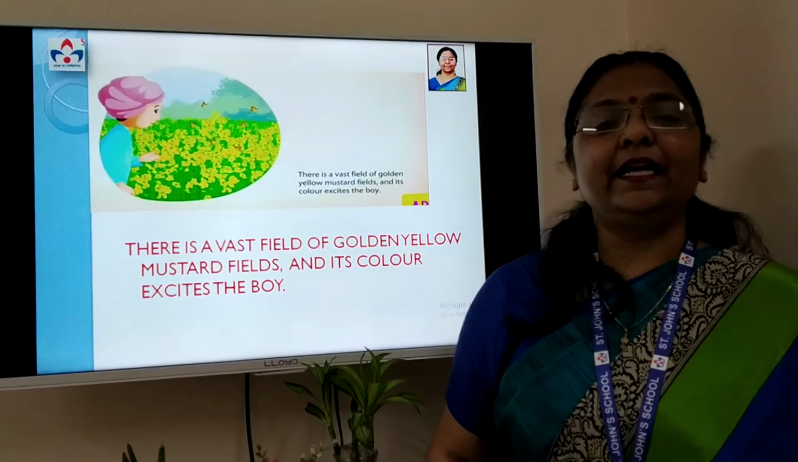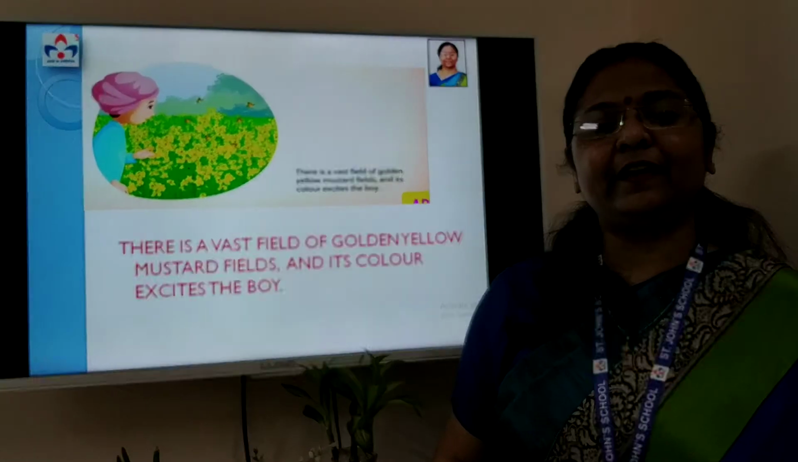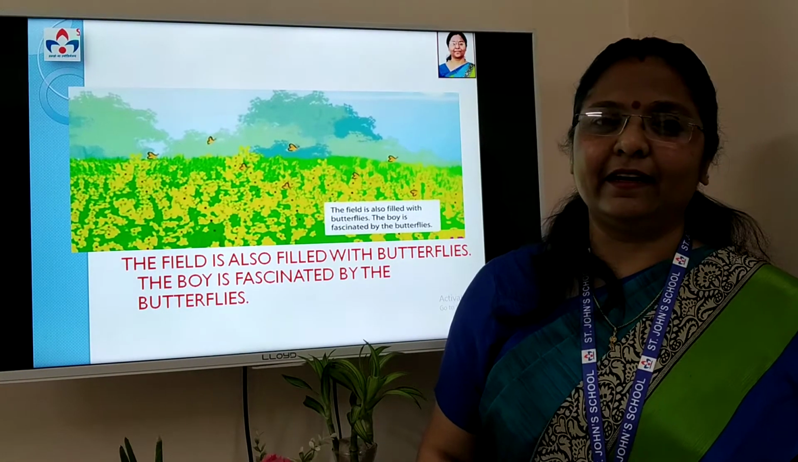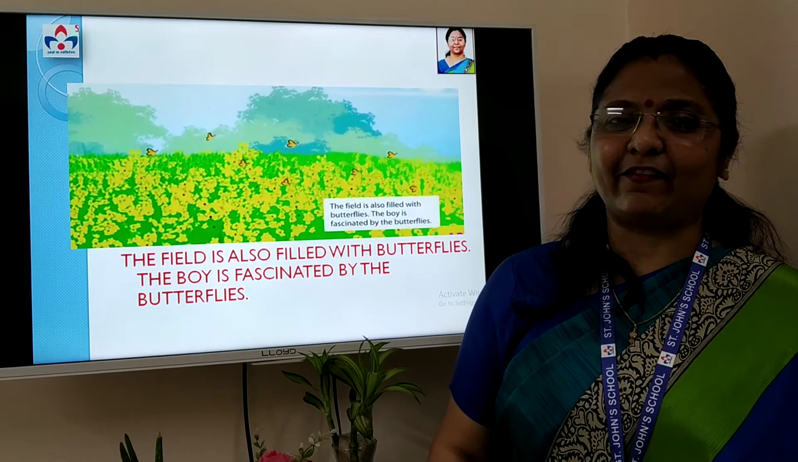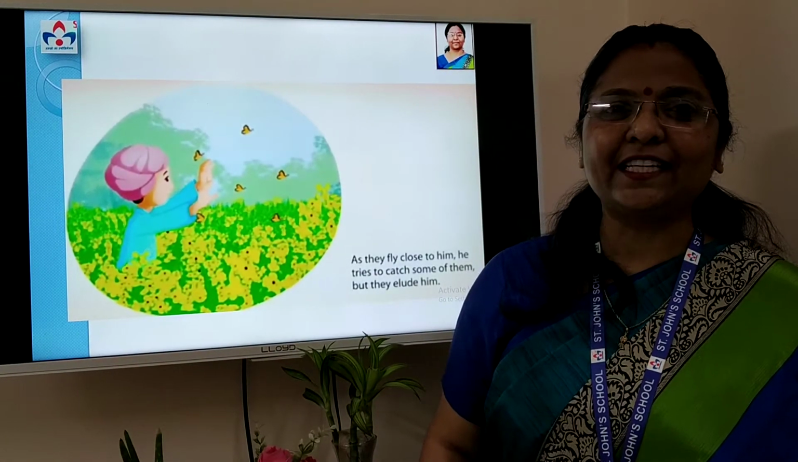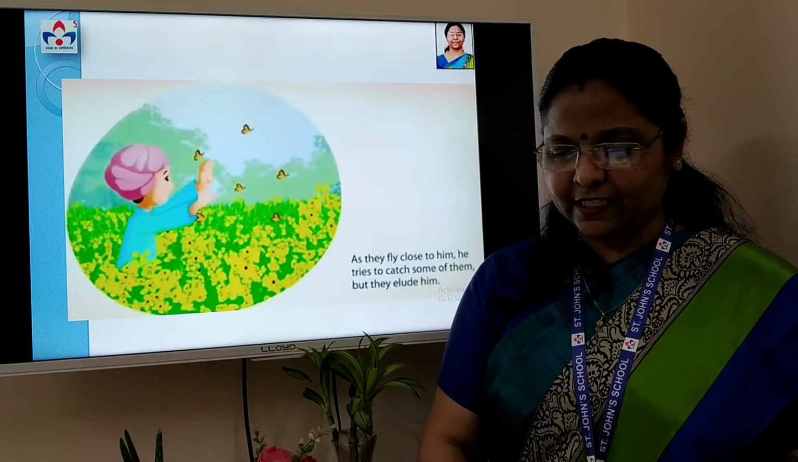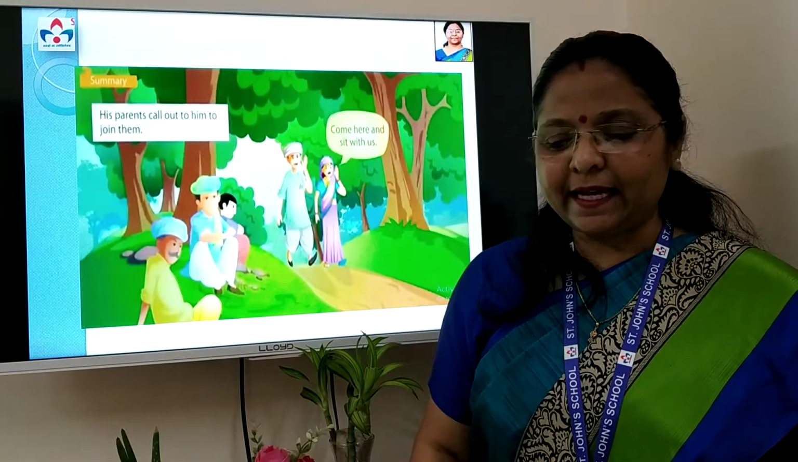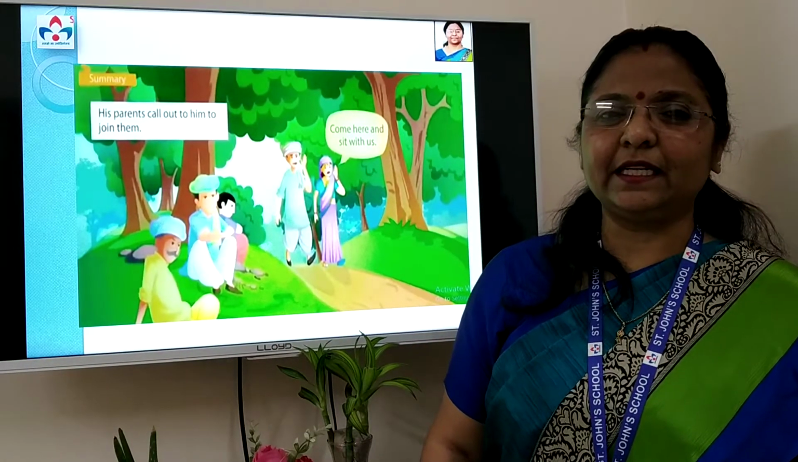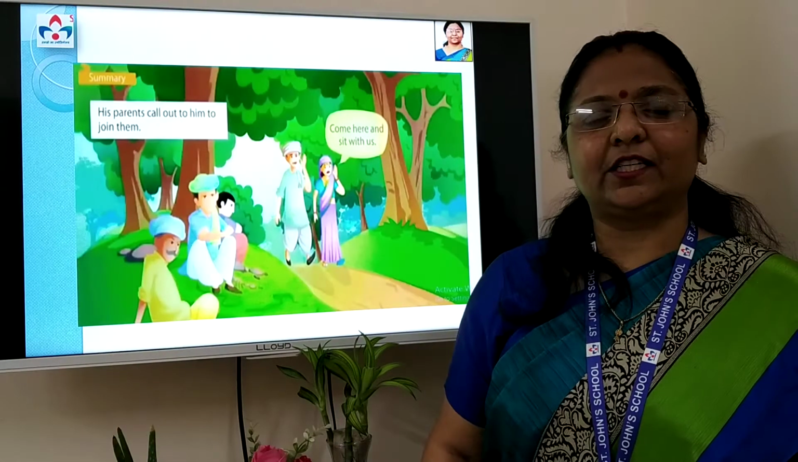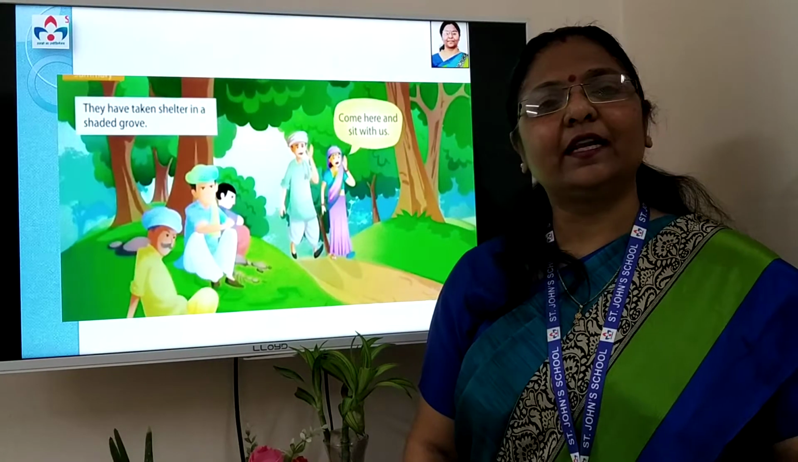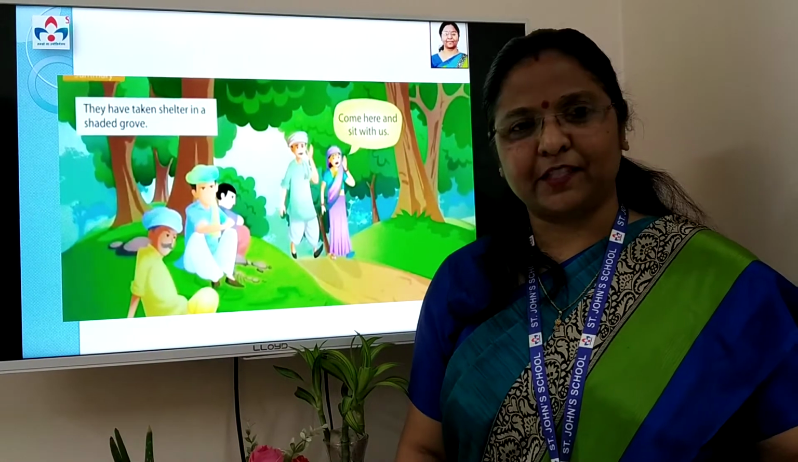So the child immediately goes to the mustard field, and there he sees butterflies, dragonflies, and all other insects, and he gets attracted. He wants to catch the butterflies, but it's not easy to catch butterflies. So he is chasing the butterflies. By the time the parents reach a grove, and there some people are resting, the parents call the child again, "Come child, come." And the boy did not listen because he is chasing butterflies.